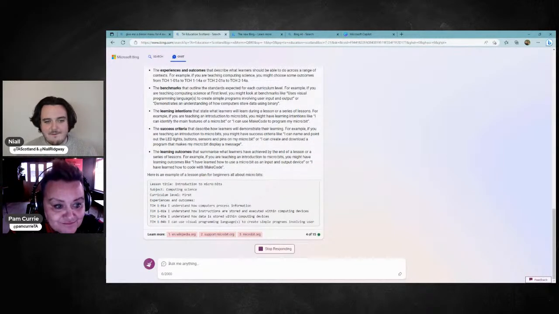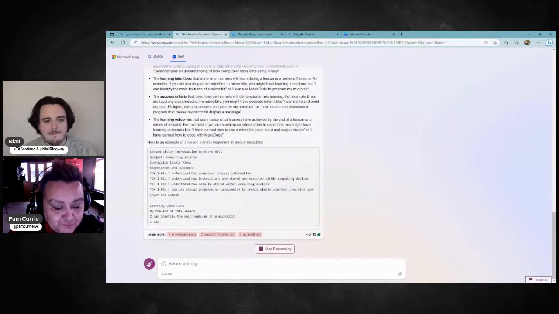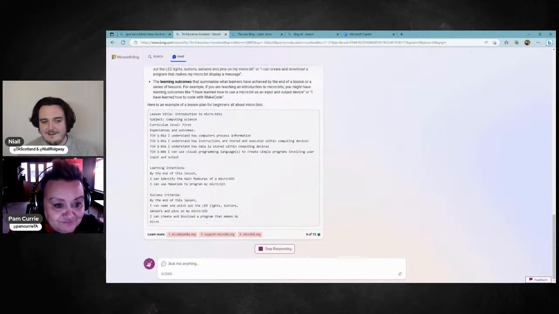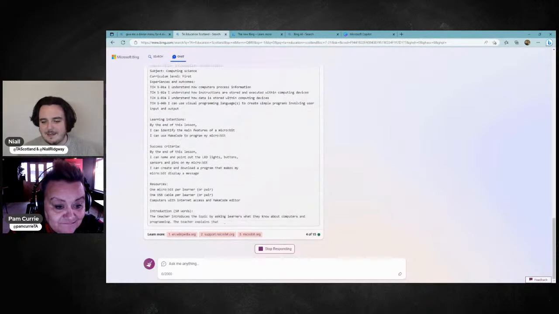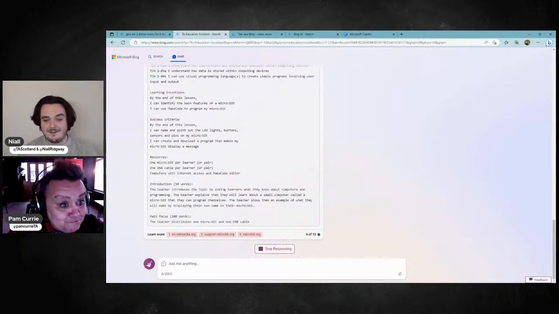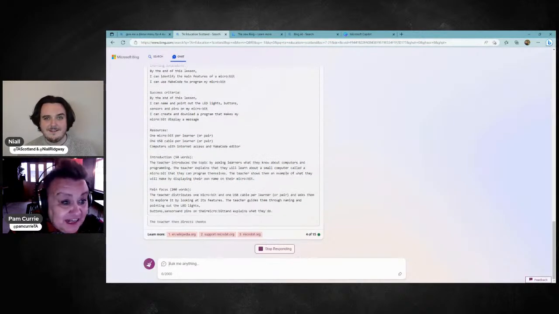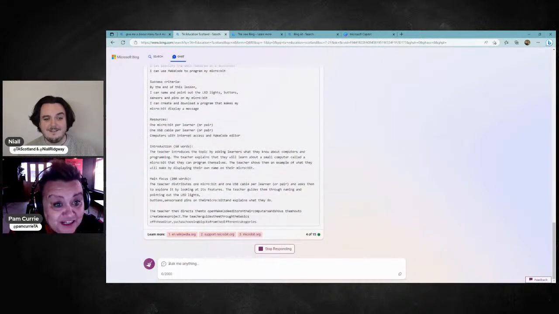So we've got first level computing science, introduction to microbit, all of the E's and O's that we will be covering. We've got our success criteria. So I can name and point out the LED lights, buttons, sensors, and pins on my microbits. This is just incredible, isn't it? When you think about this in terms of a teacher time save, this is what the profession needs, isn't it? It needs to save time like this.